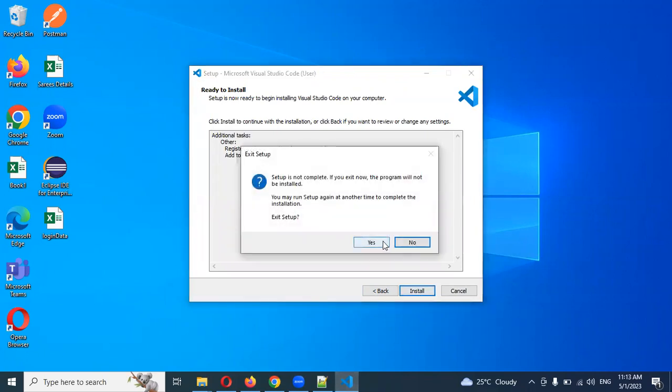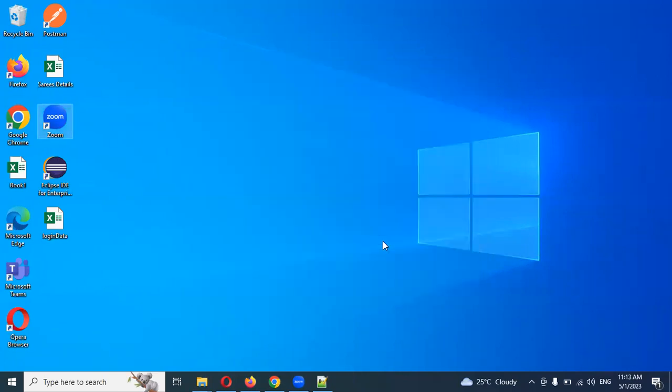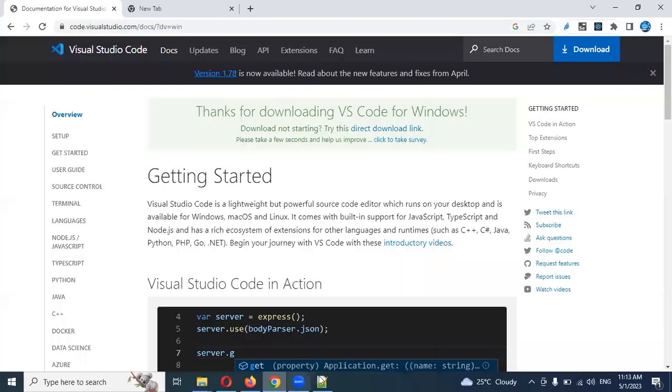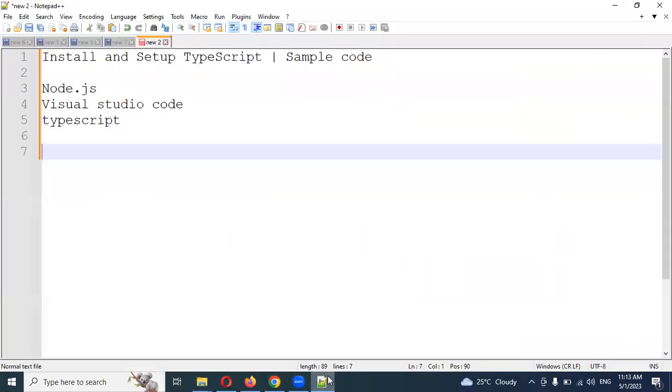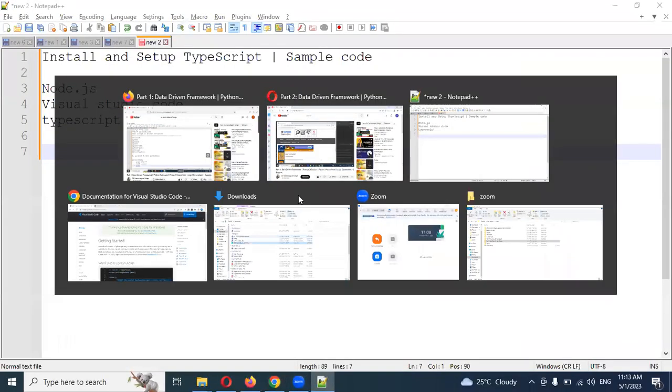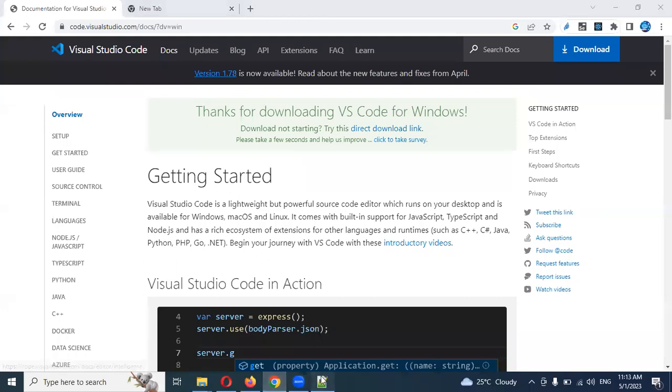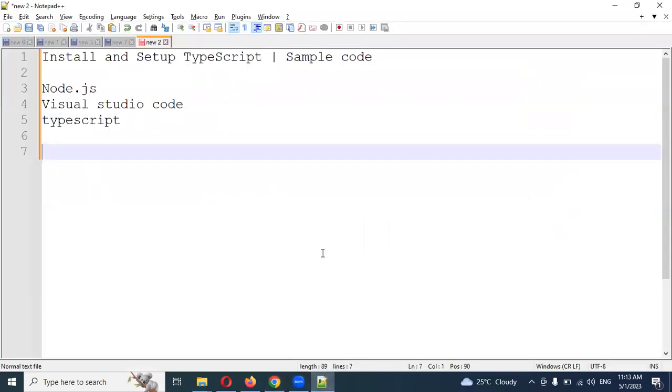Okay, and in my case, I'm going to click cancel. In your case, you have to click next. Okay, once you've done this, we need to install TypeScript now. In TypeScript, we have two ways we can install.